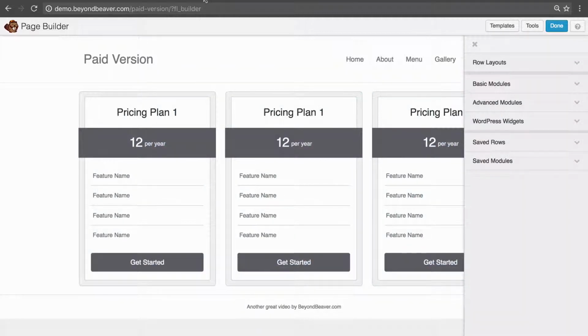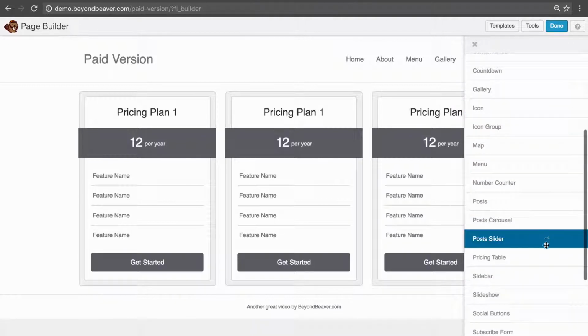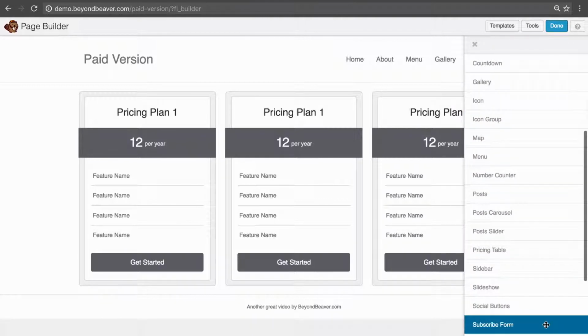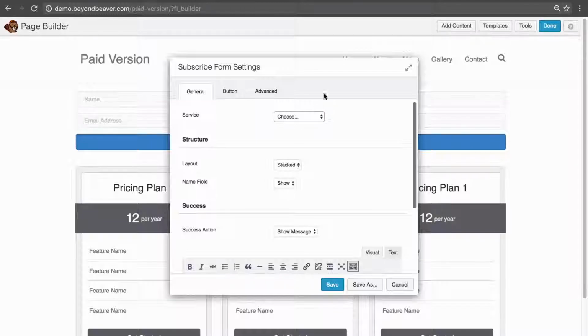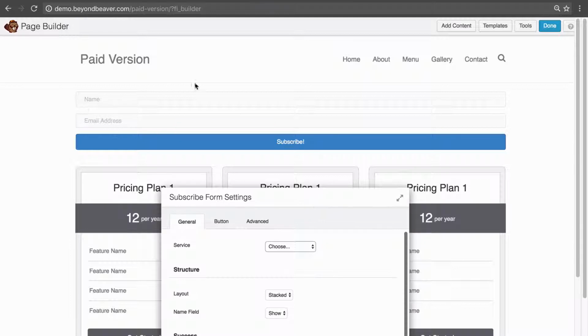Lastly, one module that I want to touch on here that I think is extremely powerful and that I use a lot in most websites that I build is under advanced modules. You get a module that is called the subscribe form module. So if we drag this into the page, you can see behind the scenes, this has added a form. So name, email address, and subscribe. So when people fill out this form, we capture their details.